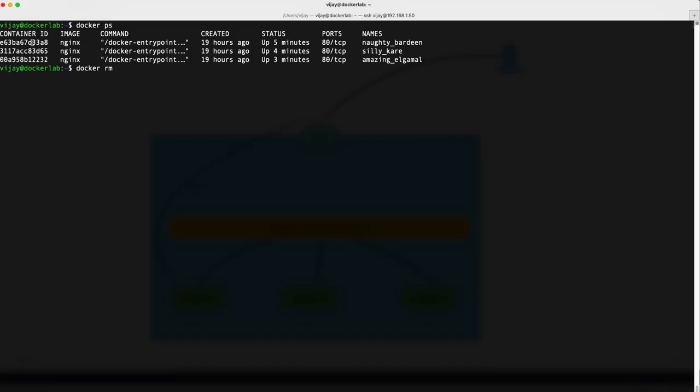Or let's keep all of them. So I will run the same docker run command again, docker run -d nginx. -d means detach mode. If I don't put -d here, then my current session will be caught up with the container session itself. Then I have to press Ctrl+C, etc.